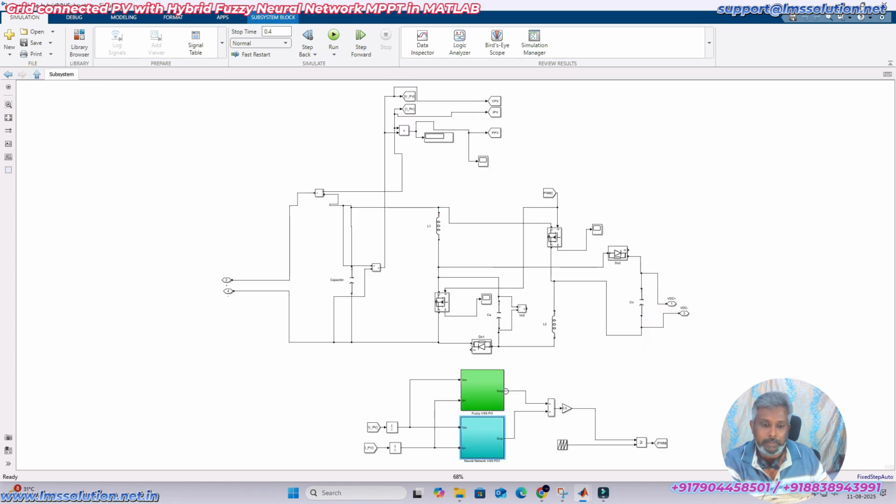After that, we get a duty cycle from the fuzzy logic control, that means the fuzzy variable step size P&O MPPT, and from the neural network variable step size P&O MPPT. Finally we take the average of both duty cycles, and it is compared with the triangular wave or sawtooth wave to generate the PWM pulse. This pulse is used to control the two switches of the Gaussian DC-DC converter to extract the maximum power from the PV under normal uniform irradiation as well as partial shading conditions.